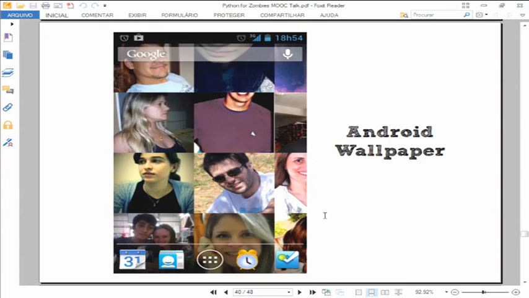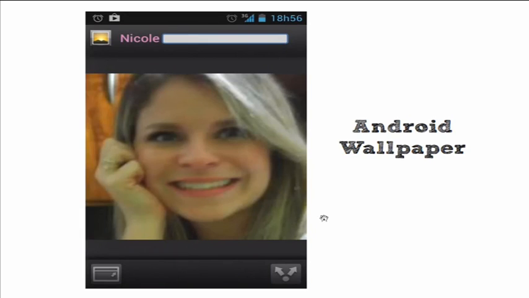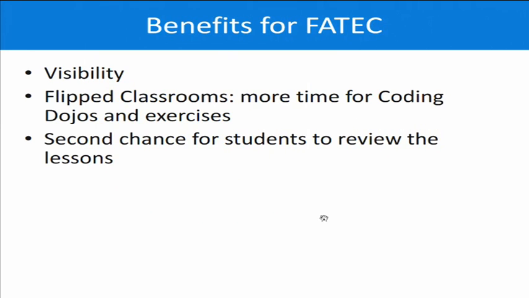I made an Android wallpaper with these photos. When I forgot the name of one student, I took it, and the app showed the name of my students. And a benefit for my university: visibility. I also made flipped classrooms because the in-person students watched the videos and we had more time to code in dojo and exercises.